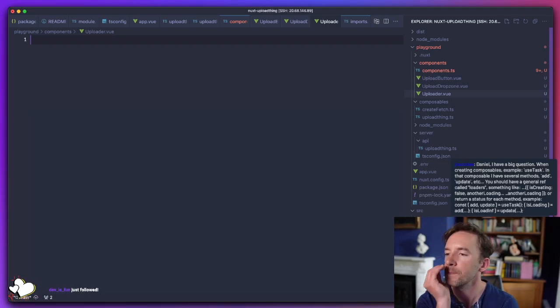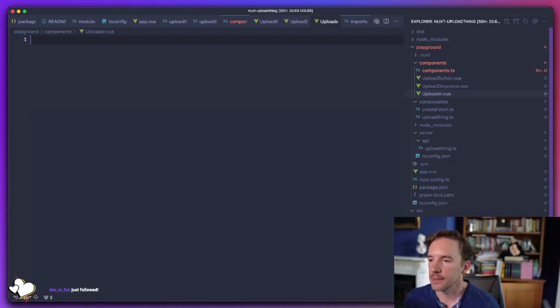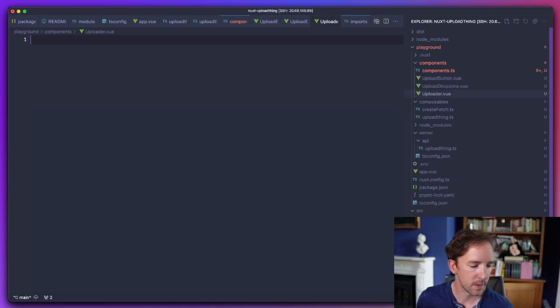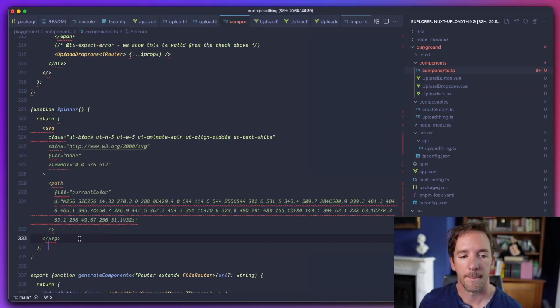Question. So you're saying when creating composables like use task, you have some methods, a general ref, and or you return a status for every method. I think it depends a little bit on your situation. I don't entirely understand your composable, but I think what you're going for is something that is intuitive for people to understand in your own code base and project. It's difficult to answer outside of that, but yes.